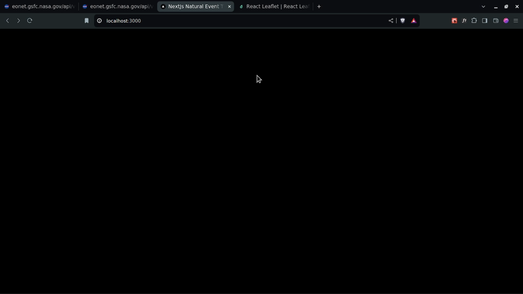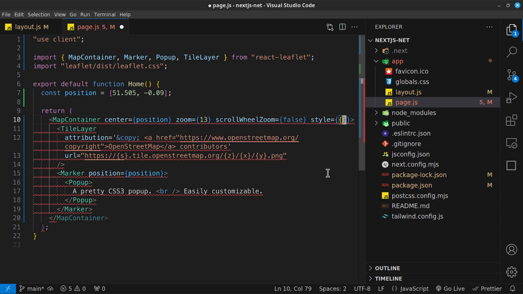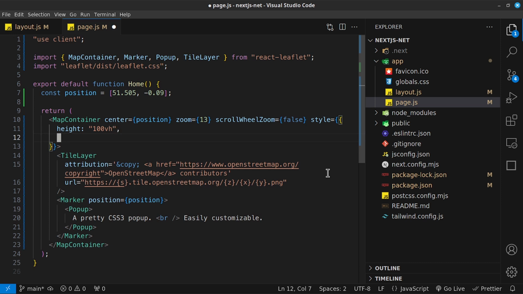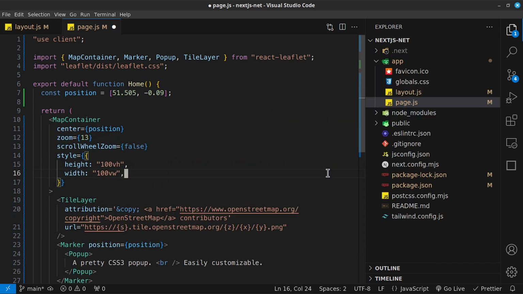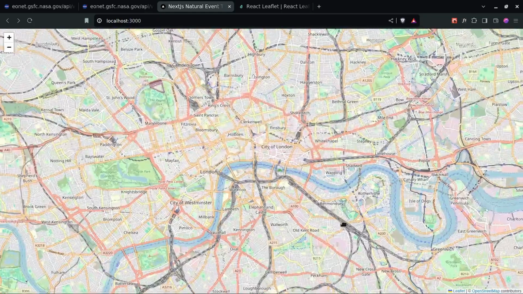Now the reason why we have nothing is because the map container needs to have a height on it. So I can simply go ahead and add a style here, and then give it a style object and give it a height of 100 viewport heights, and then I'm going to give it a width of 100 viewport widths. And then when I save that, we should now see our map on the screen right there. Would you look at that? So now we have our map running as we want it to run.